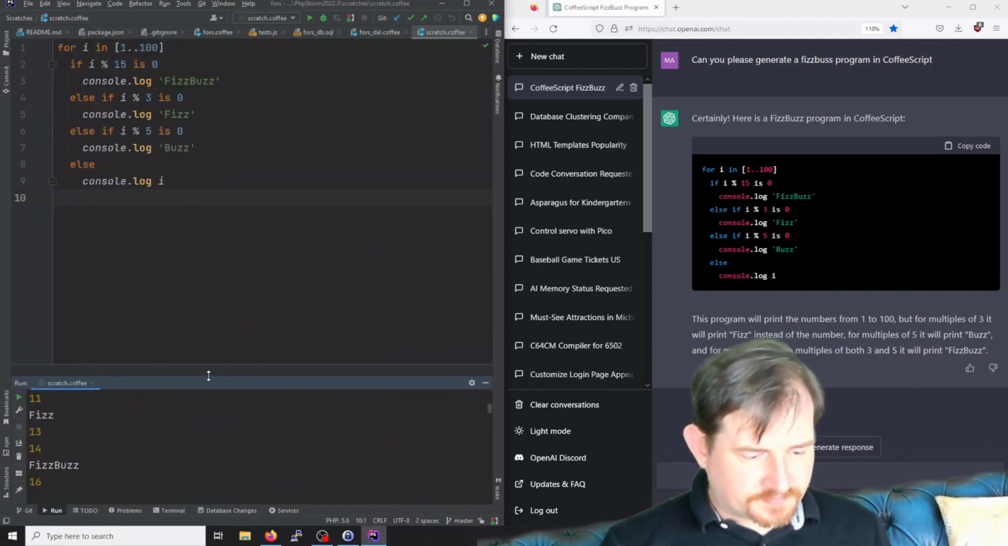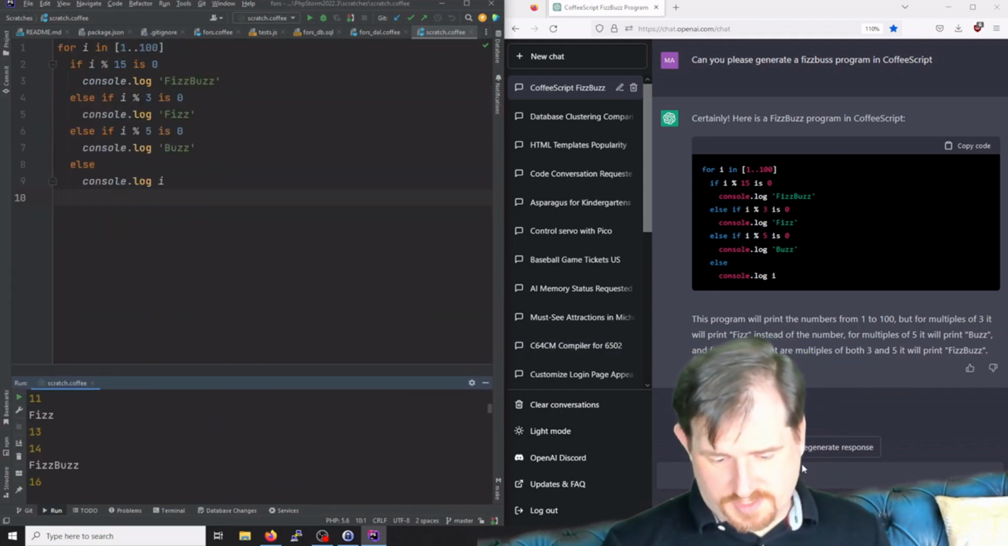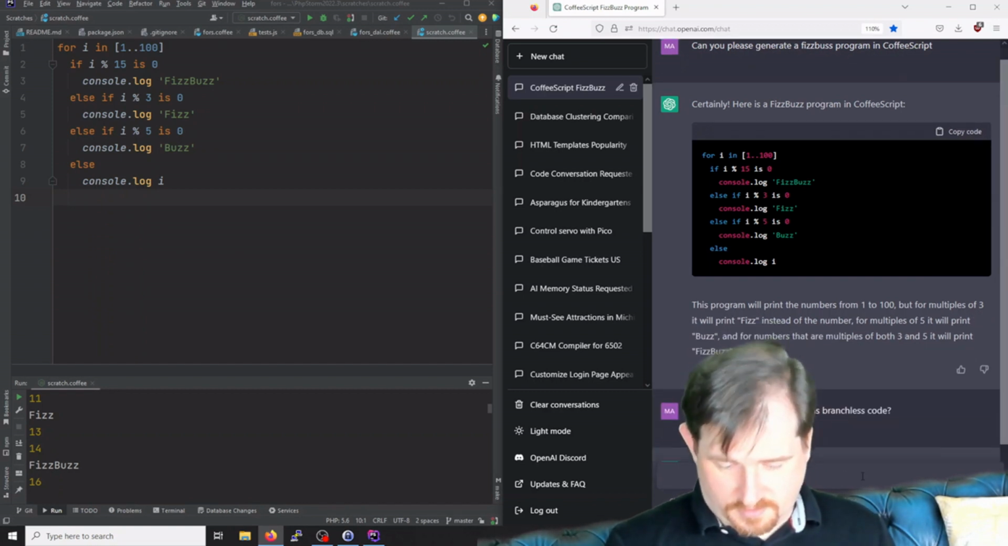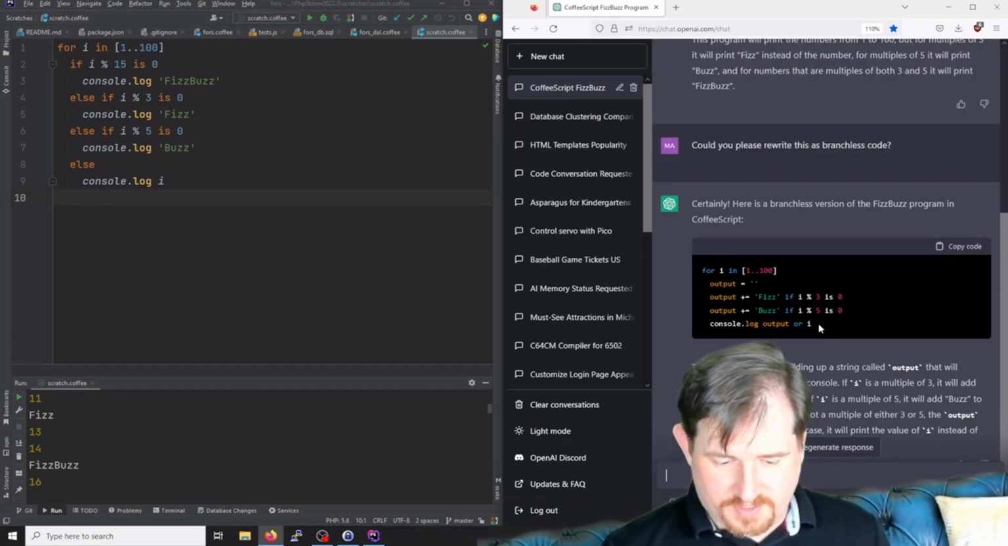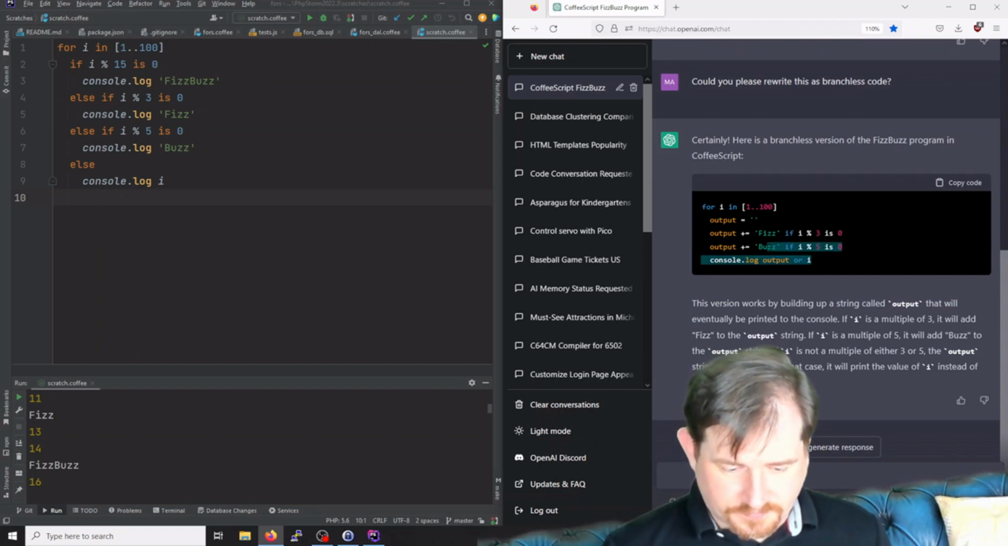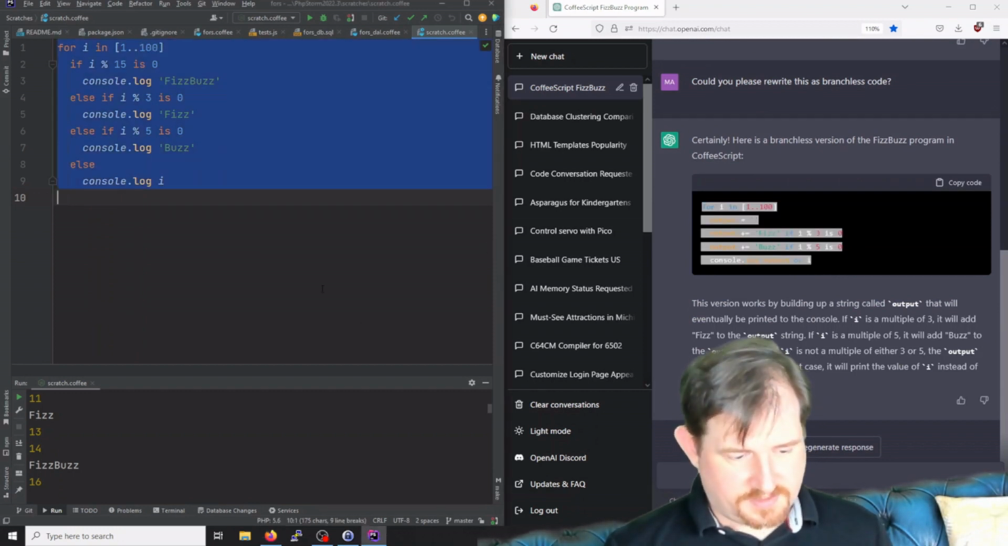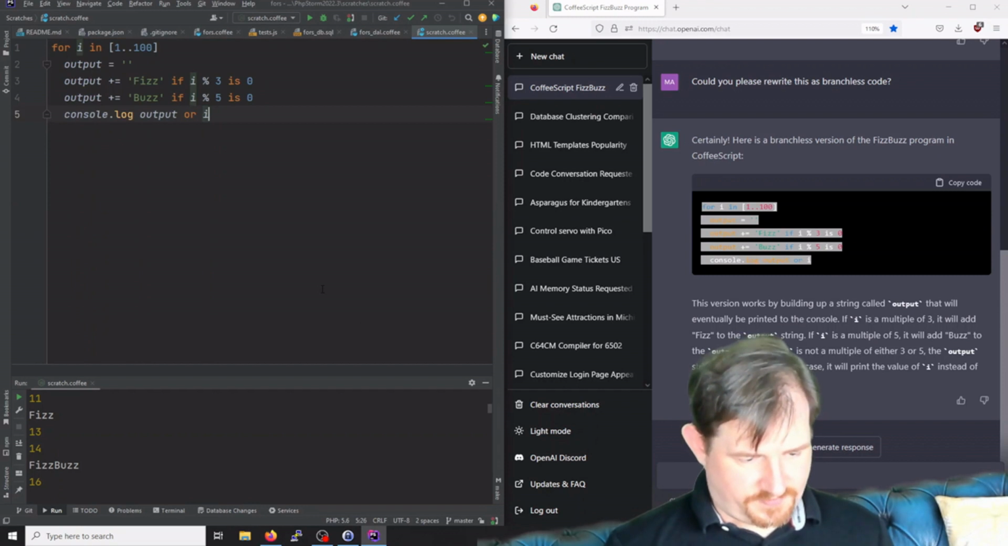So now we are seeing that the basics of this algorithm is actually working. And so let's talk now to ChatGPT and see if we can iterate on this. Could you please rewrite this as branchless code? So we are taking this code, and we are pasting it into the editor here. And we are running it, and we will see what happens.